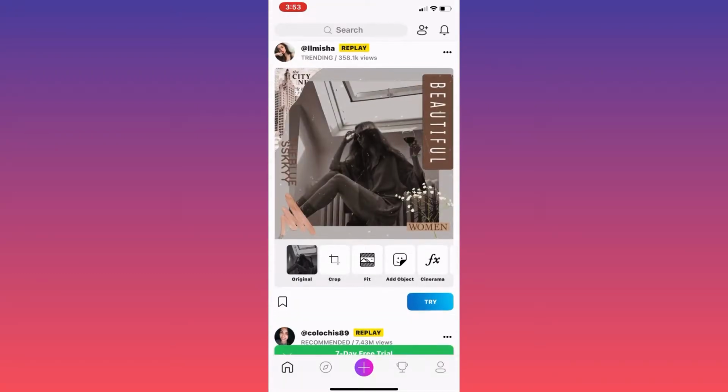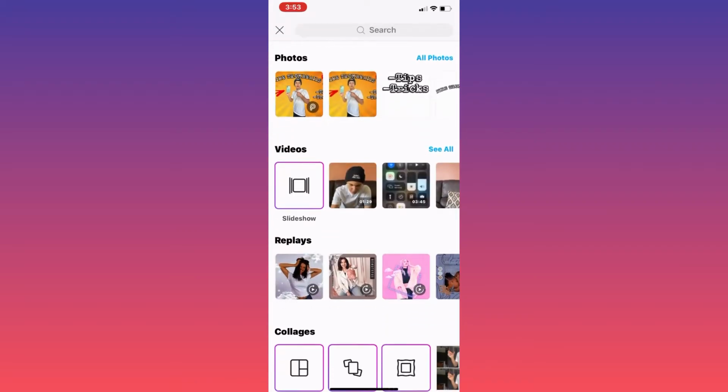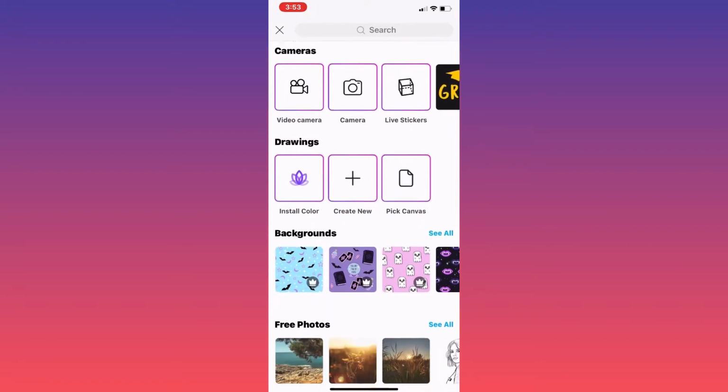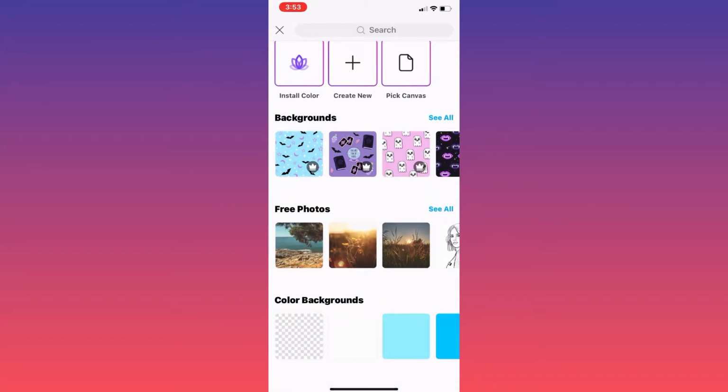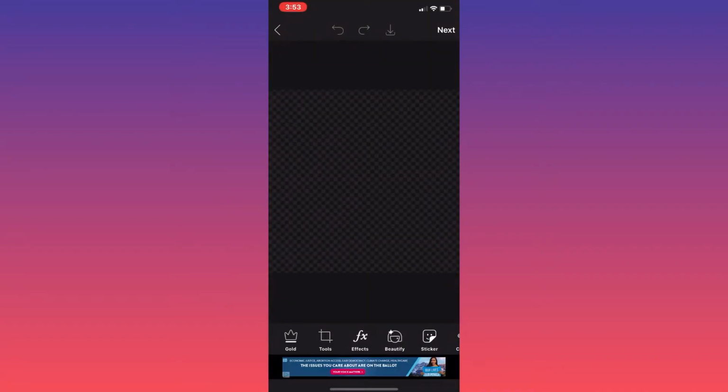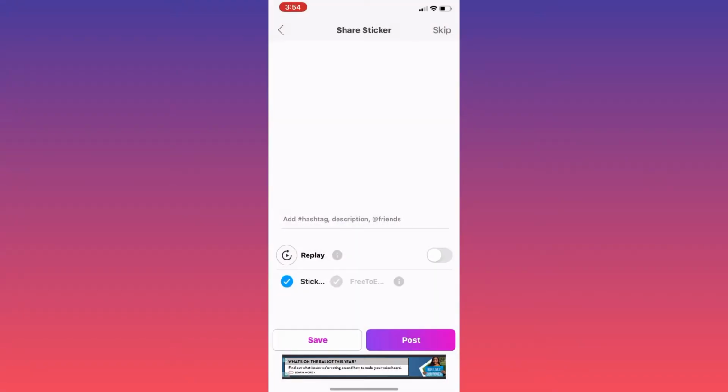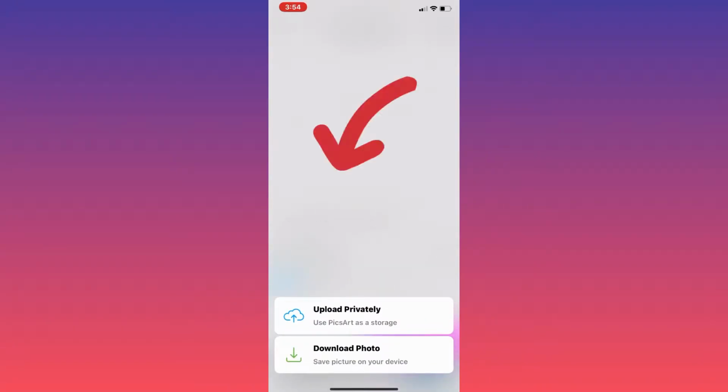Alright, first you want to open up the one that's named Pixar, as you can tell by the screen right here, and you want to click on the little plus sign right there. Once you do that, scroll all the way down to color backgrounds, all the way to the bottom, and click on this little PNG image right there. This is going to help our text become transparent in a way. You guys will see. So go ahead and click next at the top right corner, and then click where it says save, and then click download photo.